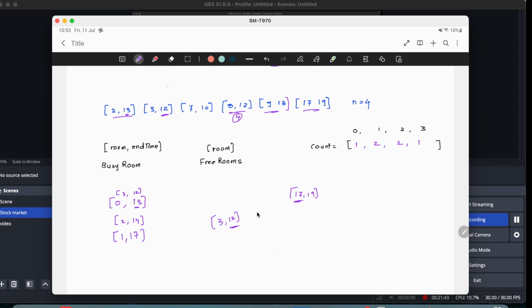So yes, generally what we will do is, at room 3, we will update the last working time to 19, because the meeting started from 17 and this room is free. So from 17 to 19 this meeting can take place in this third room. Easily we can update this 3 and 19, and we will also increase the count.